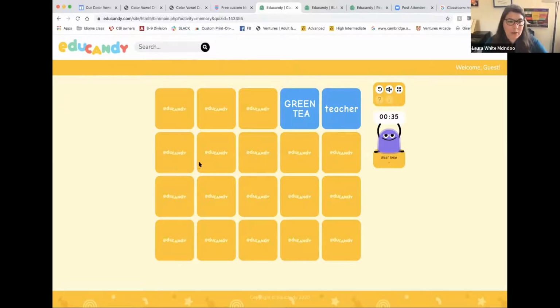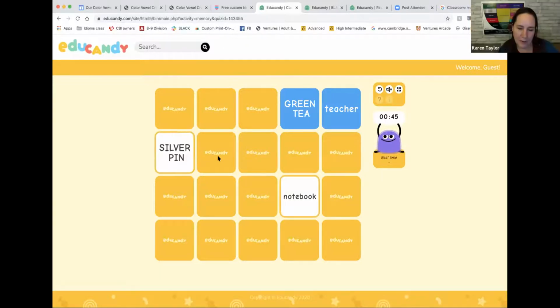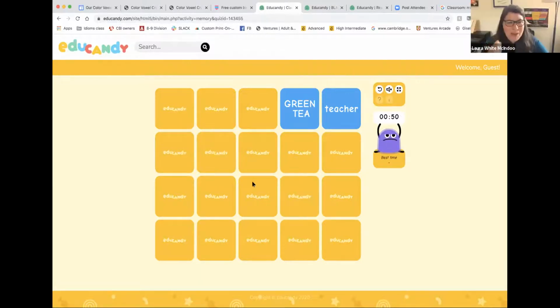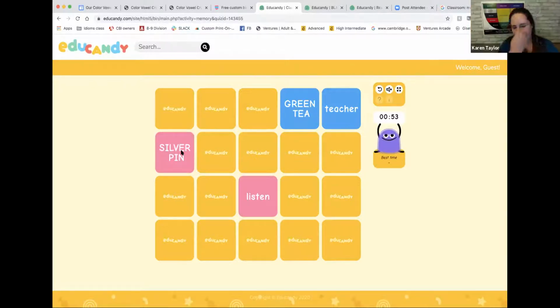So you keep going. Silver pin, eraser, rose boat, pencil. Do I have a pair yet? No. Notebook. Oh, rose boat. Where was rose boat? Oh, so close. I'm so bad at this game, just so you know. Oh, wait. Up one. Yay. Okay, here we go.